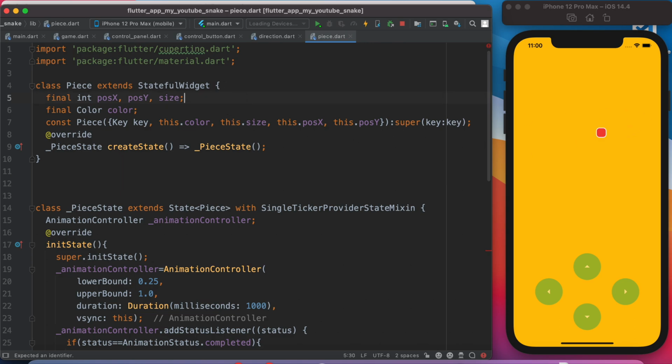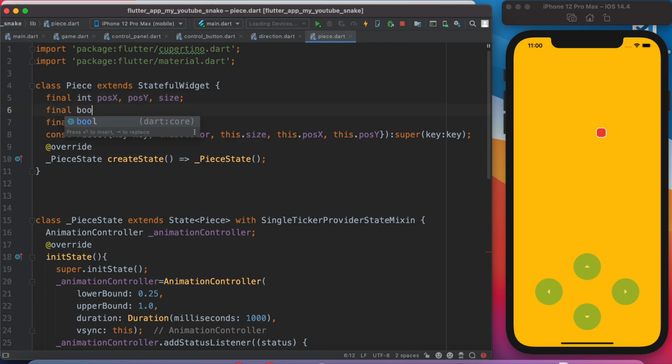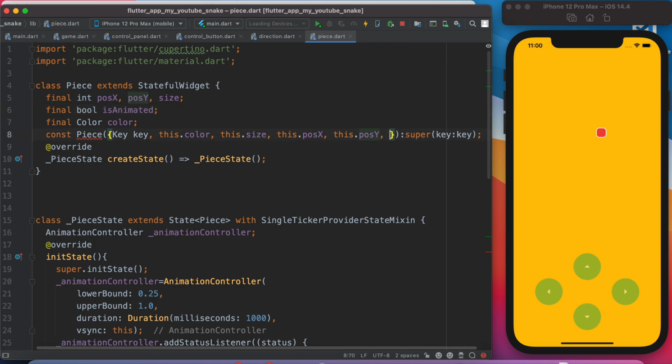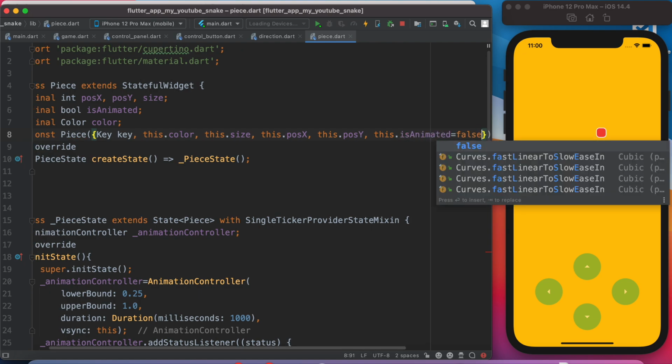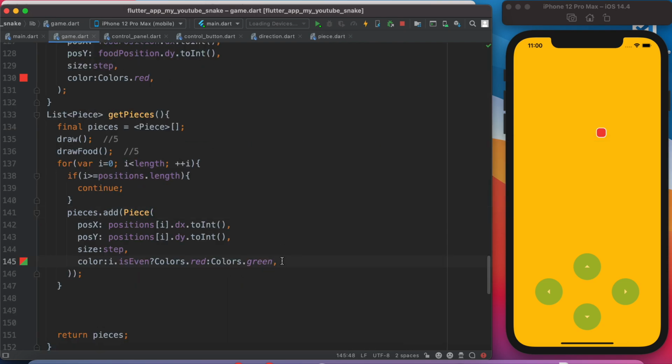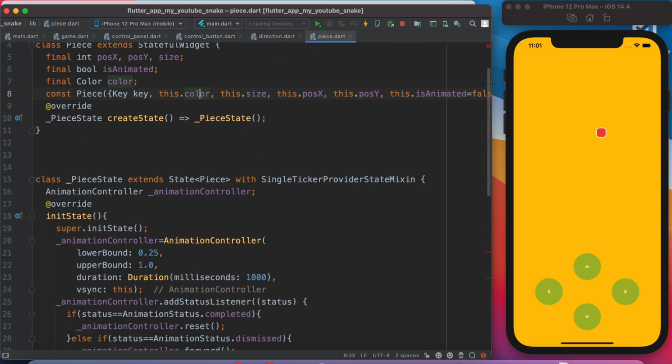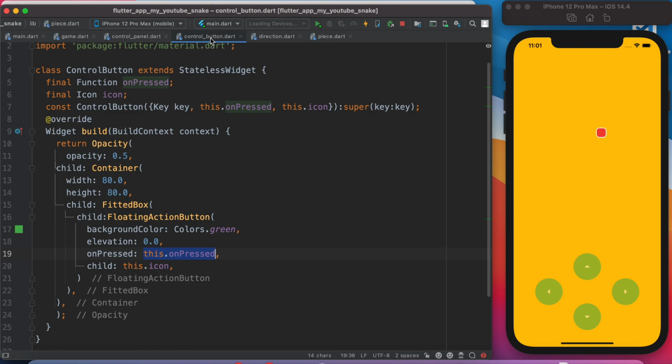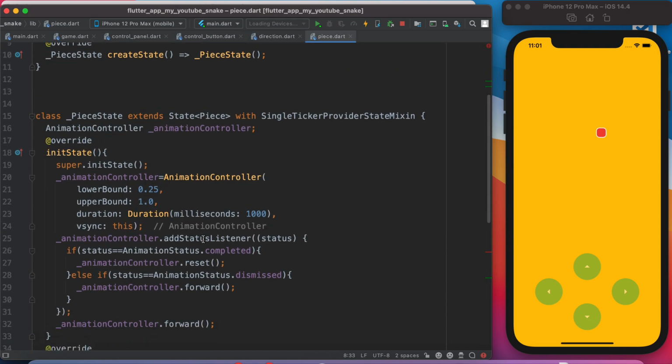So we'll declare another variable. We'll call it final bool isAnimated, and we'll put it over here to initialize. The default value is false, which is for the snake, but not for the food. For the food itself, we'll pass it from here. So isAnimated true. This is for the food.